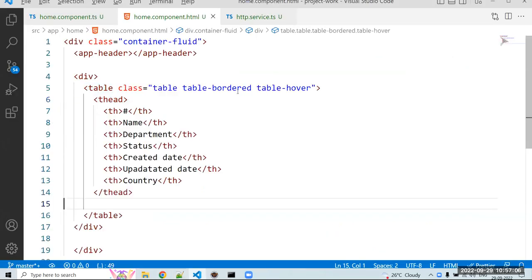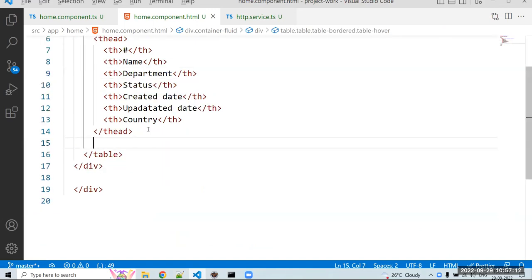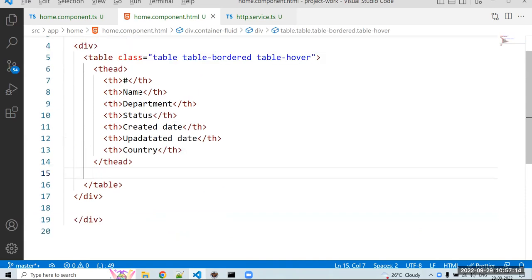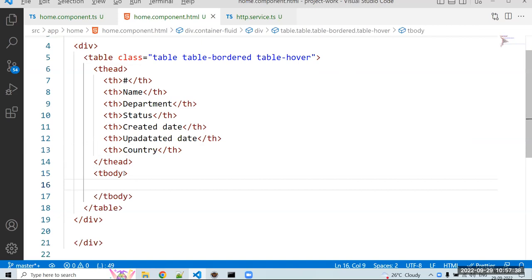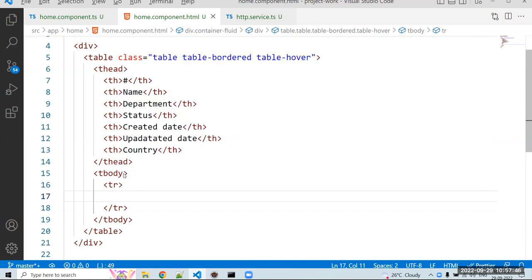Fine. Then after that, I use a tbody. All the data of the particular employee will not be shown here. I just display name, department, status, created date, updated date, and country. The full data will not be displayed in that table. That data will be displayed when we click on a particular record; it will display the full record of that particular employee. For that we use a tbody. In the tbody we use a TR tag. In the TR we use TH and TD; we require 7.